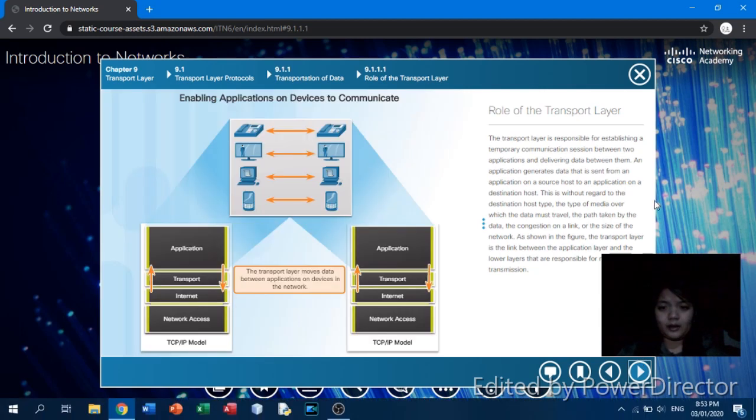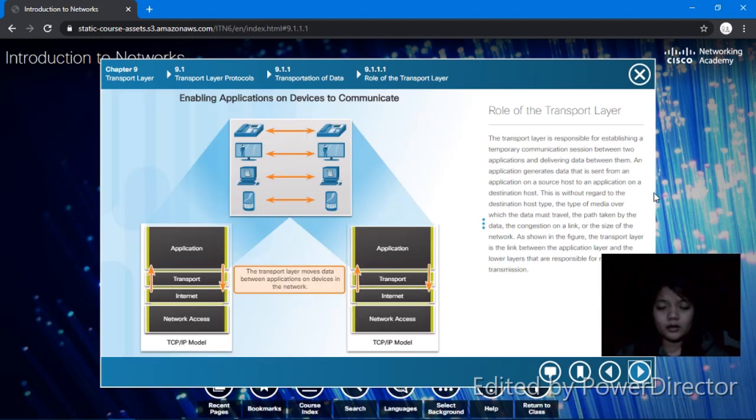So let's start with the role of the transport layer. The transport layer is responsible for establishing a temporary communication session between two applications and delivering data between them. So the role or responsibility of the transport layer is to establish a temporary communication between two applications and to deliver data between them.